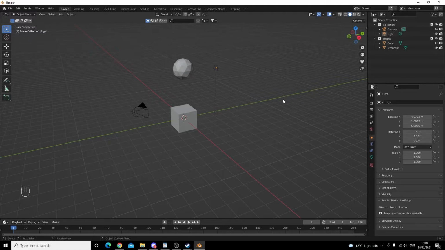Collections can be used in more sophisticated ways, such as with geometry nodes and particle systems. However, the main benefit of using them is to keep everything organized and to improve your workflow.